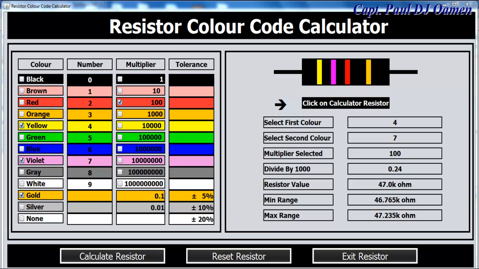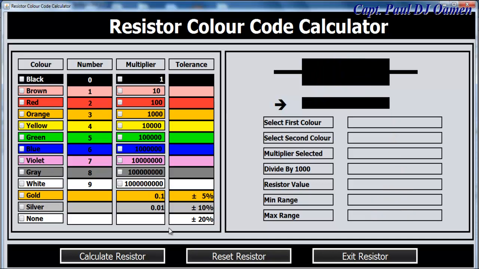Hi and welcome to Java NetBeans Resistor color code calculator. So let me show you guys how it works. You can click on the reset button. There we go. And let's calculate all the different resistor color.